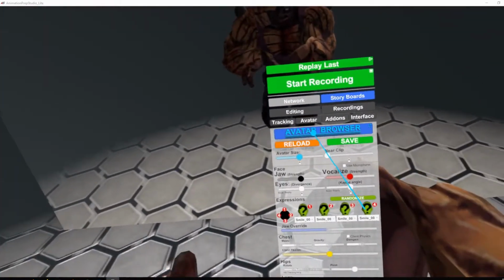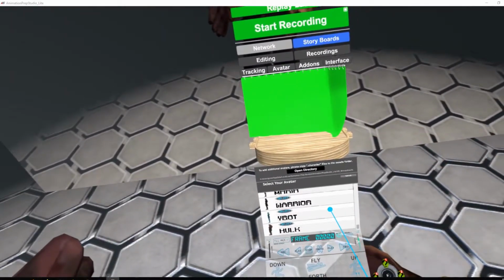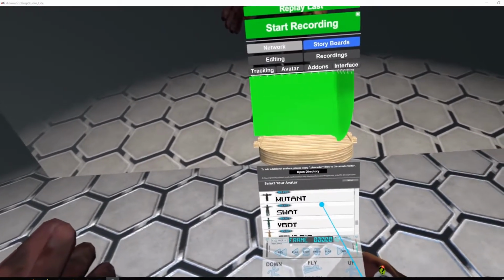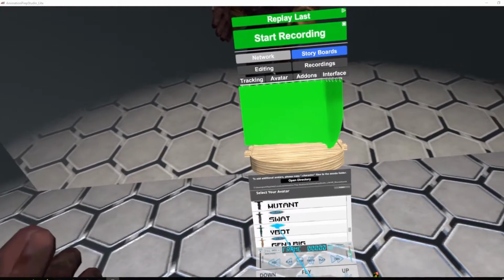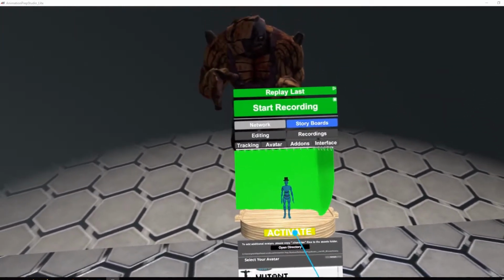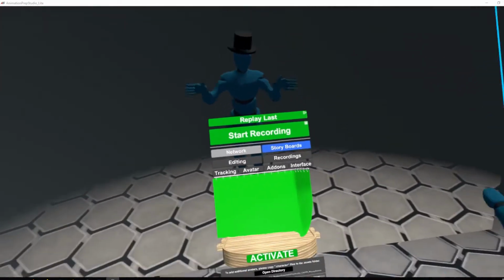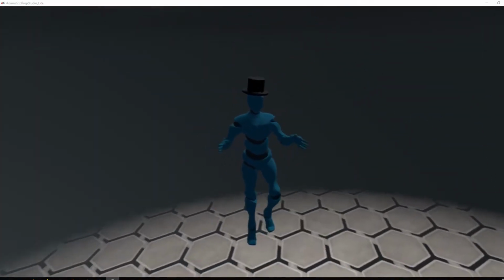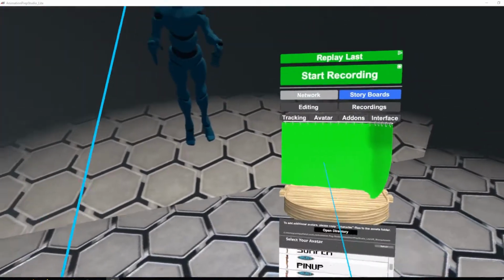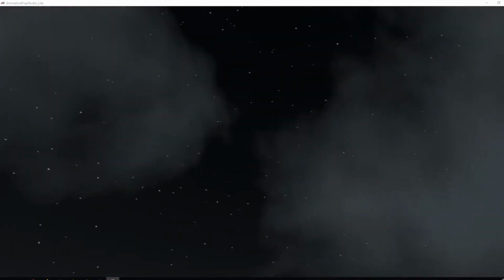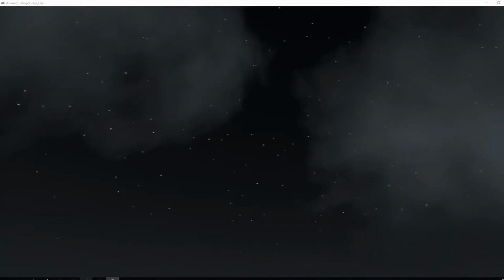Now if I navigate to the avatar browser and locate the Ybot avatar that we just created, we can activate him, and there he is. There we are. We've got a custom avatar. Now I can fix something so you can see what I'm seeing.